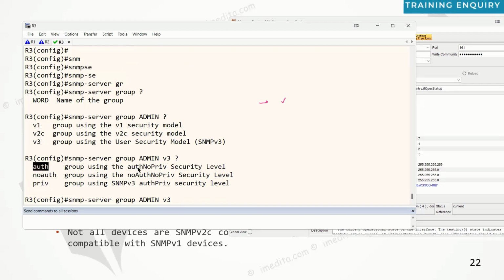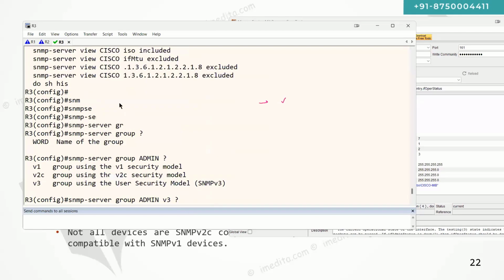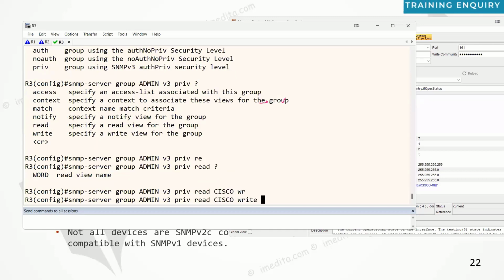Auth means you will get authentication, but you will not get encryption. Noauth means you will not get authentication and you will not get any encryption. And priv means you will get authentication as well as encryption. So I'm going to use the version 3 security model priv, which gives both authentication and encryption capabilities on the device. So: snmp-server group admin v3 priv, and I'm going to define the read access of which view, and the write access of which view.